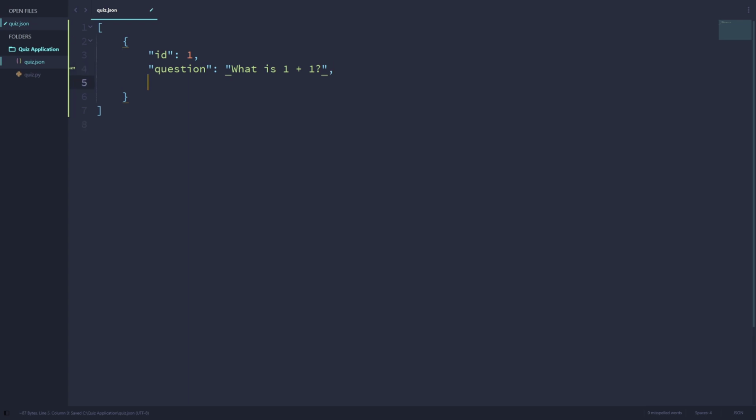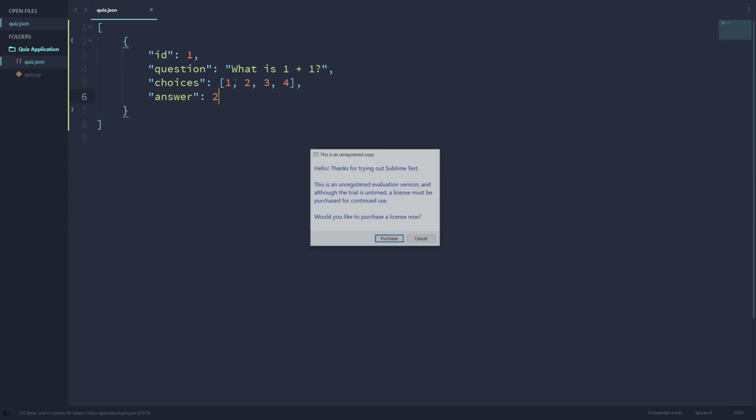And then we also have another key value pair with the key of choices. Those are the multiple choices that the user is able to choose from. In this case, it's going to be a list containing the elements 1, 2, 3, and 4. Lastly, we have the correct answer. So let's just call it answer. And it's going to be 2 in this case.